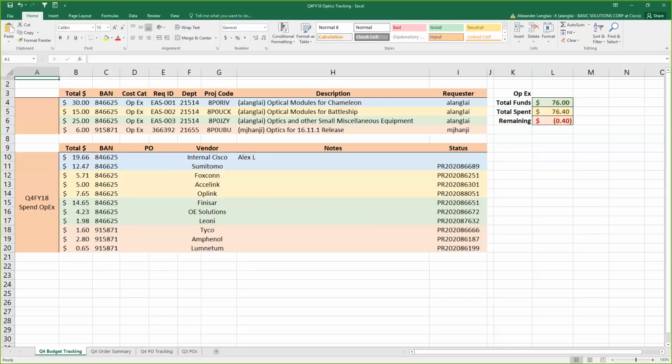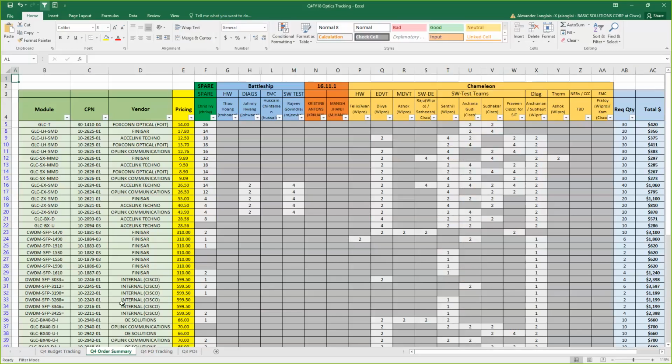Here you can see in the first tab our Q4 budget tracking with the requesters listed here and the bands listed over here, along with the breakdown of the spending. In the second tab is the order summary, the consolidated orders across the different platforms and projects listed above, along with all the requests and how they'll be allocated.